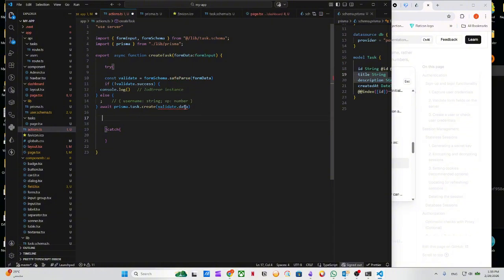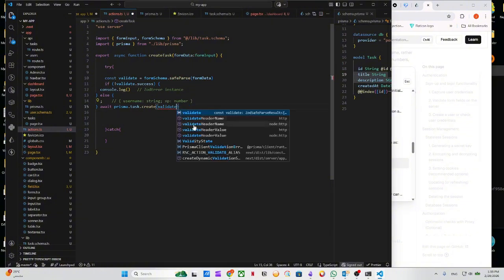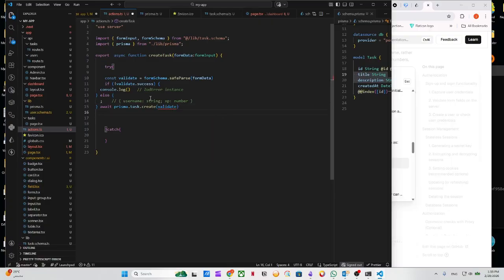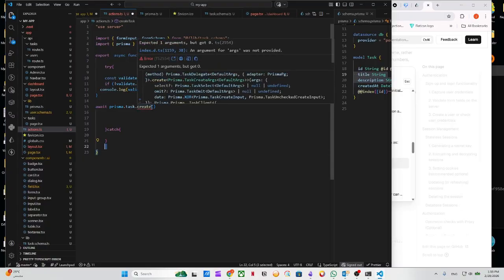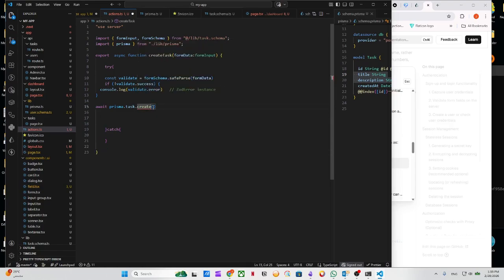So yeah, if validate is successful, we don't need to put else here because it will automatically announce this one. So just validate.error, that will do the job. Await create, and I'm just going to put here form data.